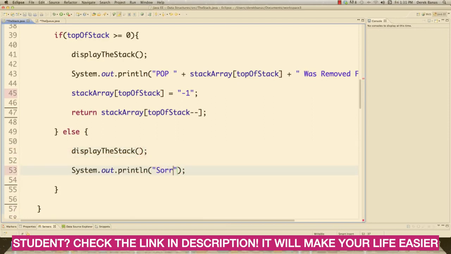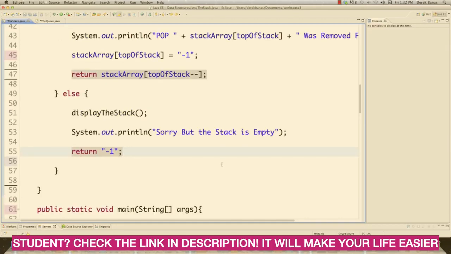And then I'm going to say, sorry, but the stack is empty, if they're trying to get something that doesn't exist. And then I could do a return -1 or whatever. Doesn't really matter. And that is how we pop information off of a stack.